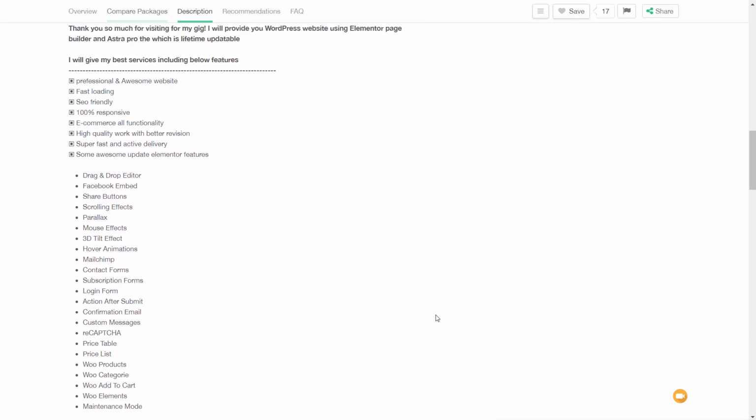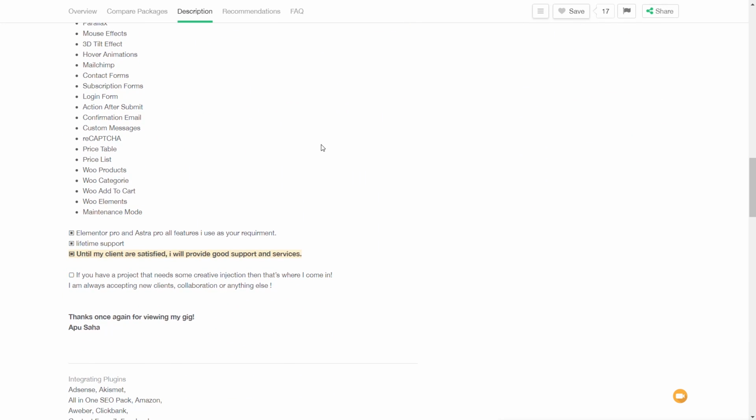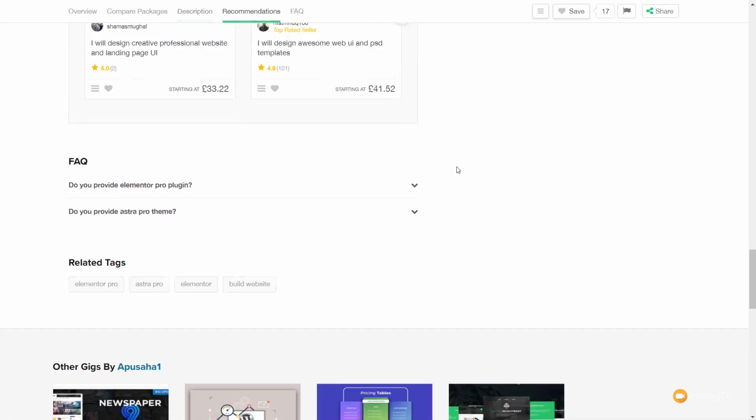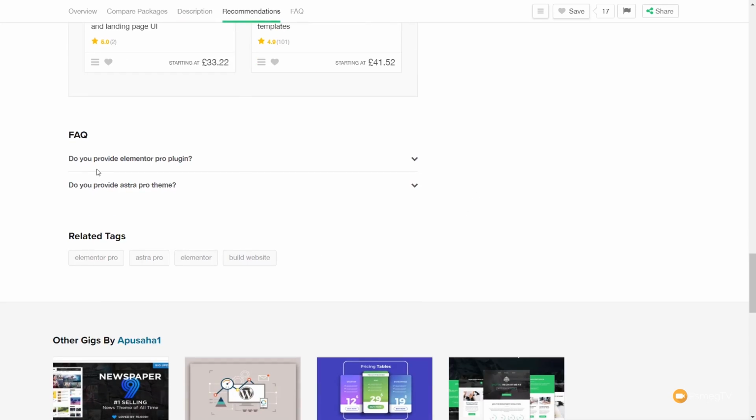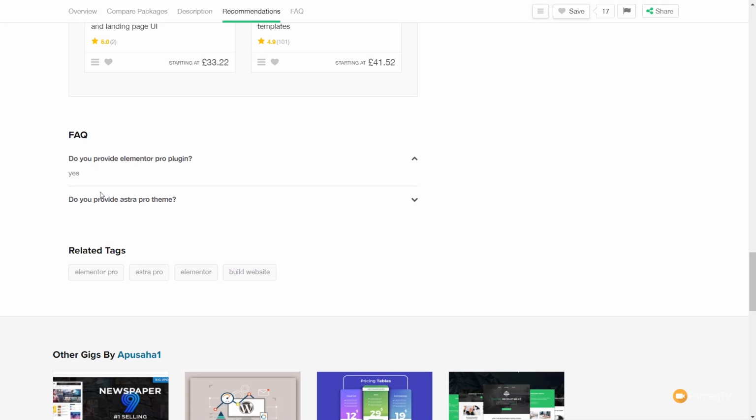If we scroll down, it'll tell us all the different things. If we get right the way down to the bottom, you can see we've got a couple of answered questions for the FAQ. Do you provide the Elementor Pro plugin? Yes. Do you provide the Astra Pro theme? Again, yes. So for this amount of money, we should be getting the Pro versions of both Astra and Elementor Pro. So let's go through and purchase this and we'll see what we get.